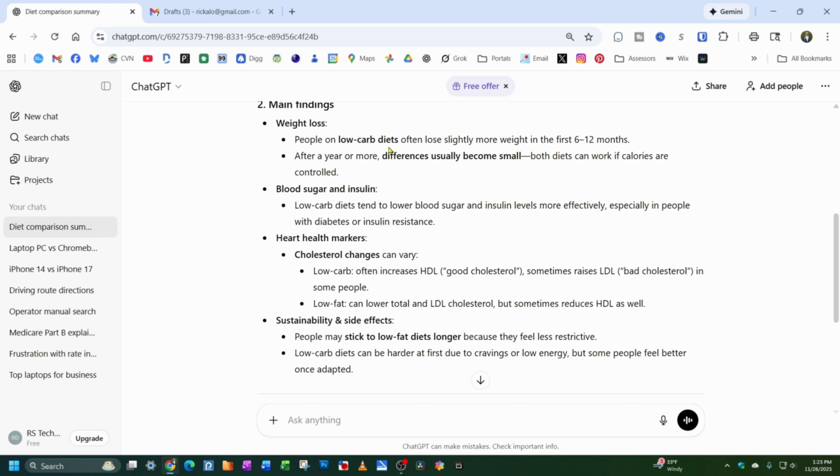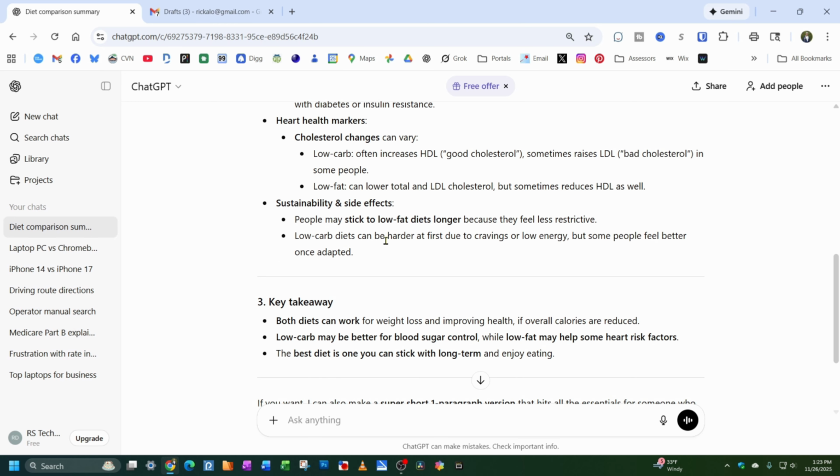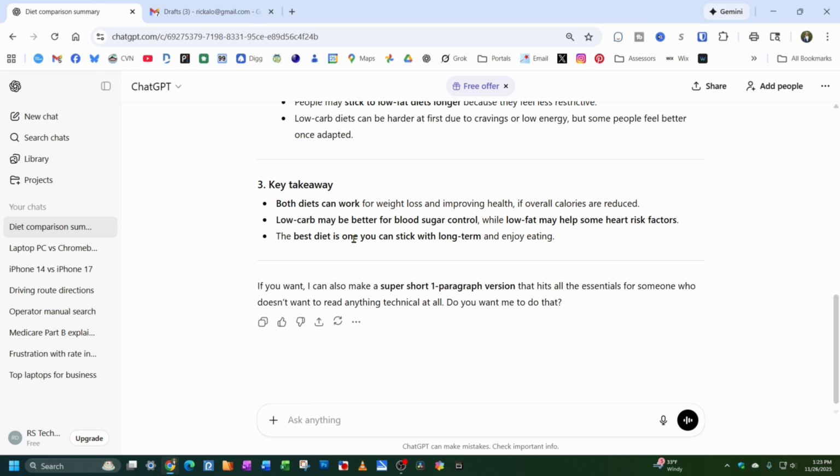Weight loss: low carb diets usually lose you more weight in the first 6 to 12 months. They tend to lower blood sugar and insulin as well. It can be an issue for heart health, where cholesterol goes up, and sustainability. It's harder. It says people stick to low fat diets longer because they feel less restrictive. And so the key takeaway is both diets can work depending on what you're looking for. Low carb may be better for blood sugar control, while low fat may be better for some heart risk factors.